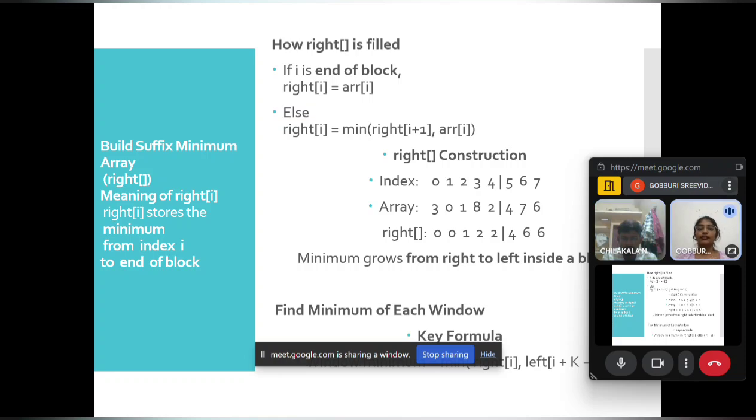And yeah, let's understand with the full example. We will consider the same example again. Here it is divided into two blocks as I have already said. Now we process it from right to left. First the index will be pointing to 4. It is the end of the block. So the right of the 4 becomes 2 only.